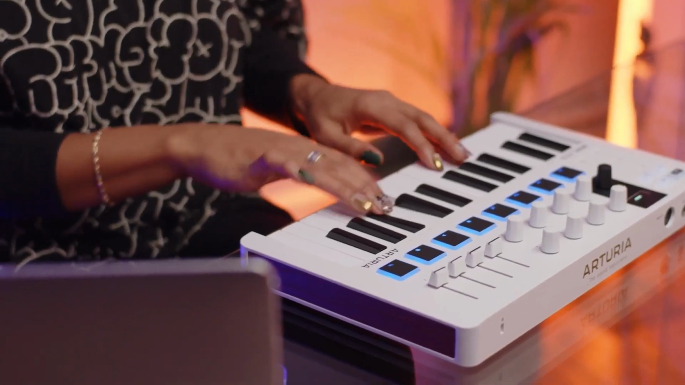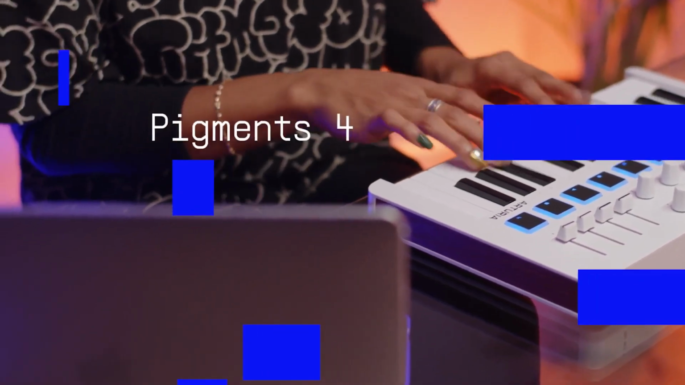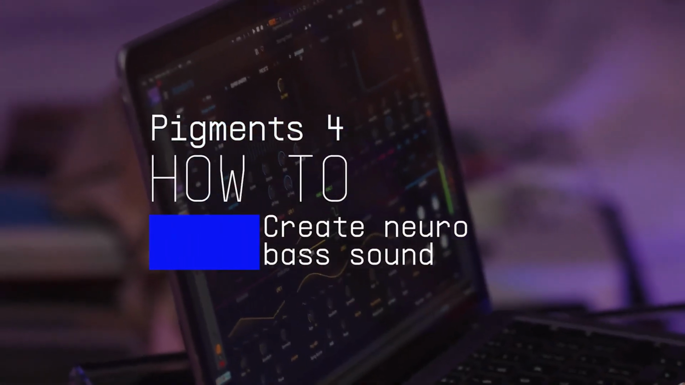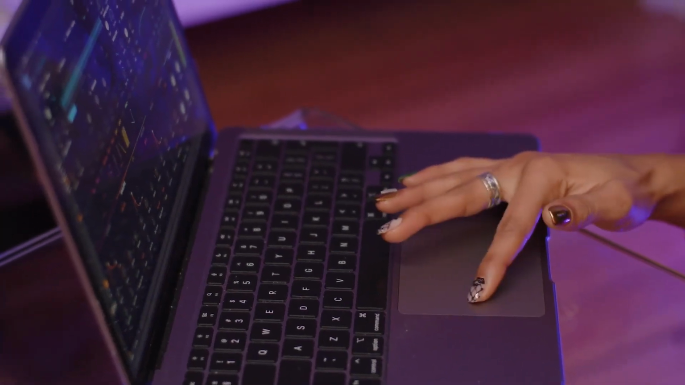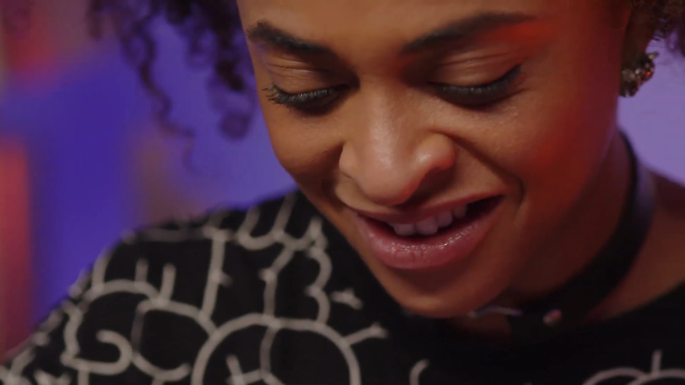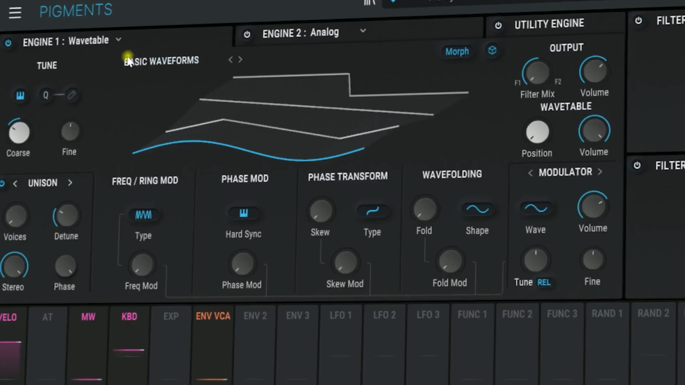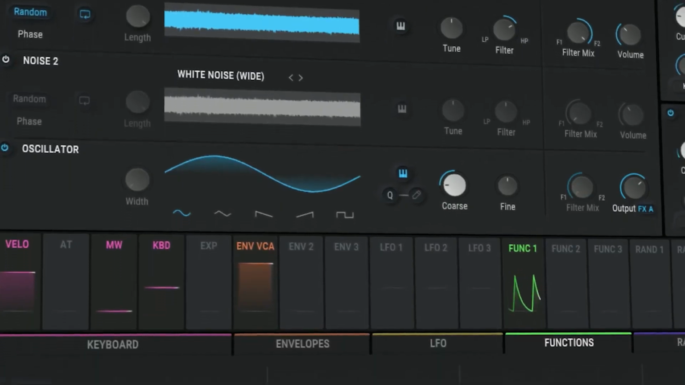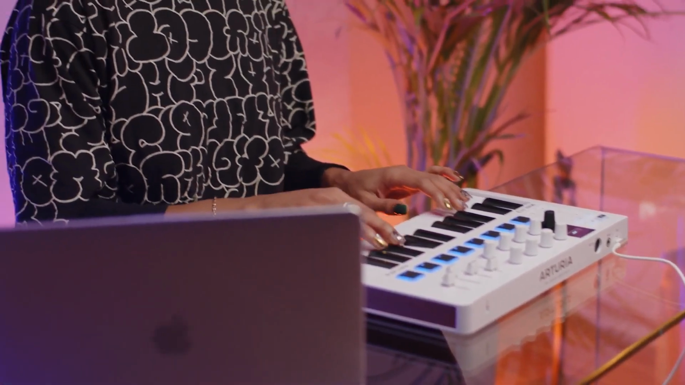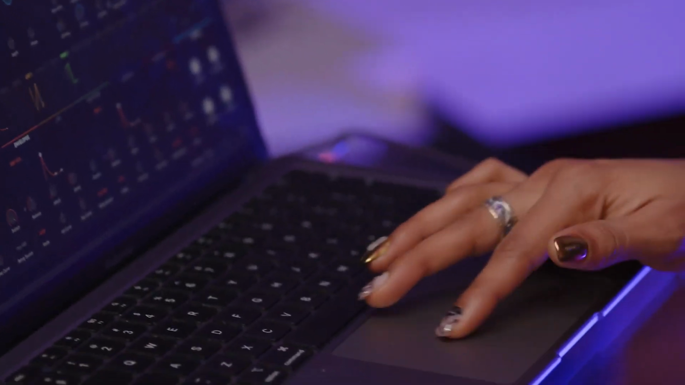Pigments' unique sound design workflow. Let's dive right into it. Neuro-based sounds are super fun to make and can get a little crazy at times thanks to their complex tonal structure. Pigments engines, filters, effects, and modulation are perfect for creating these complex sounds with a unique twist.